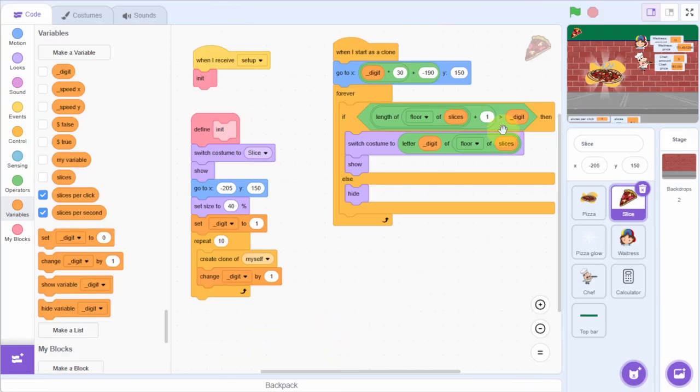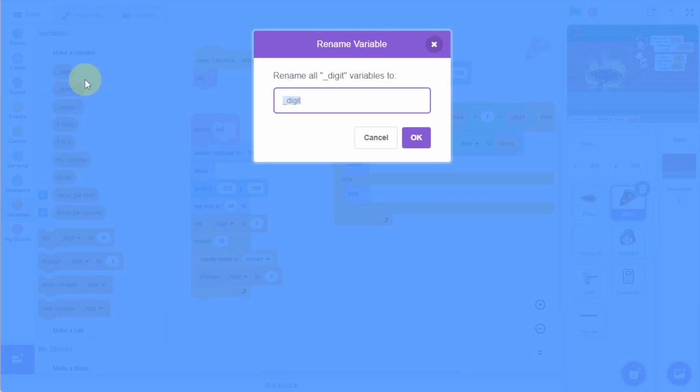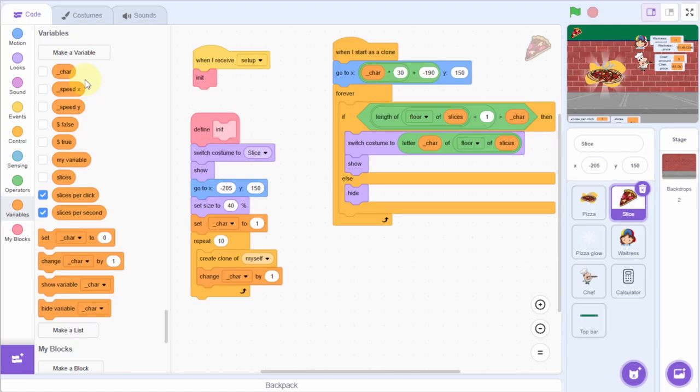One last thing. Because we're going to put K for kilo, and M for mega, and G for giga, and T for tera after the numbers, it doesn't make any sense to call them digits anymore. It's going to be characters instead. So I'm going to rename this variable. The shorthand in computer science for character is char, C-H-A-R. So I'm just going to call it that.